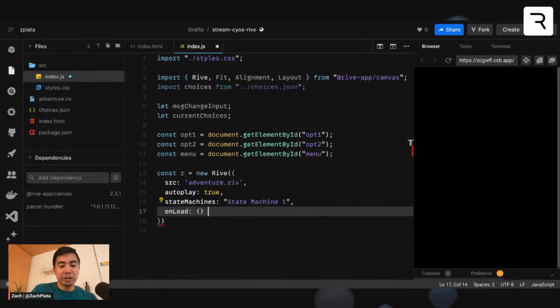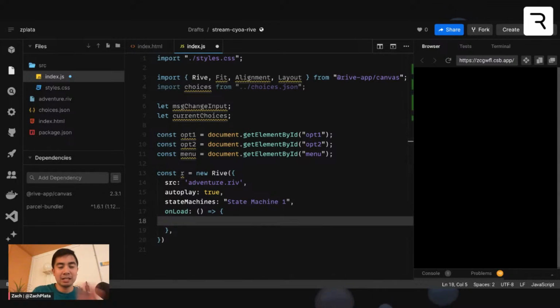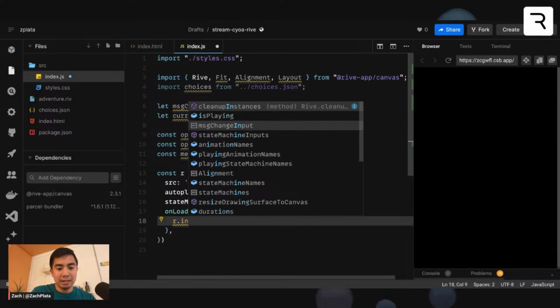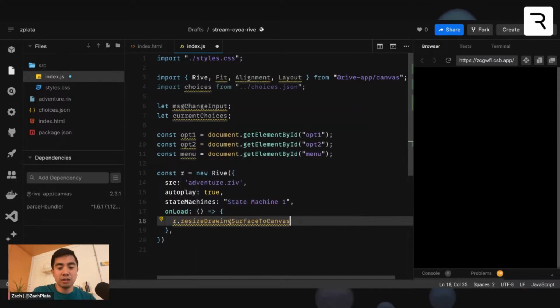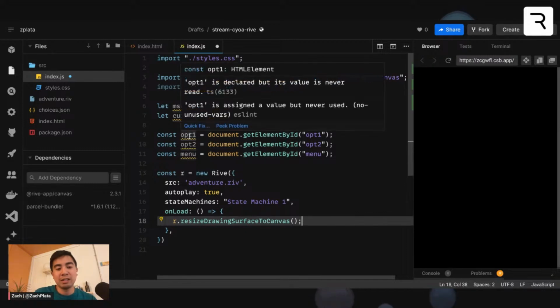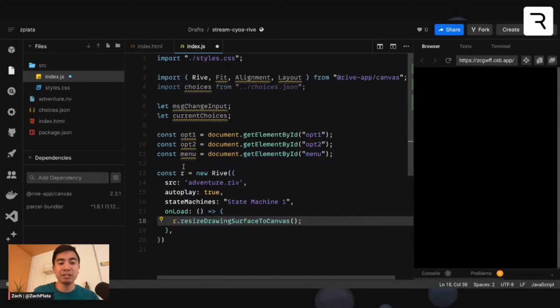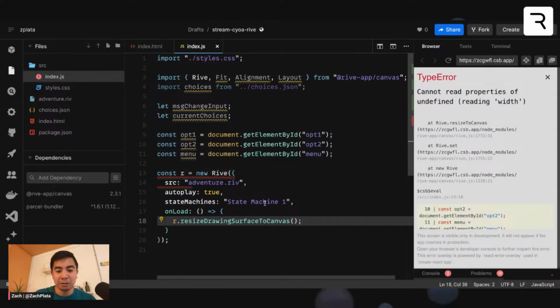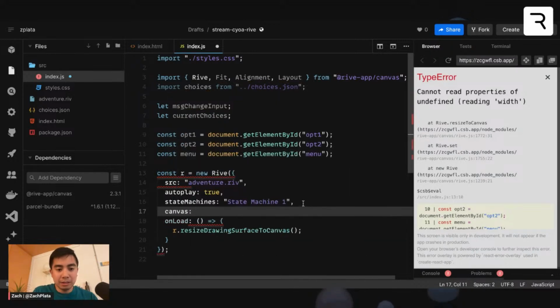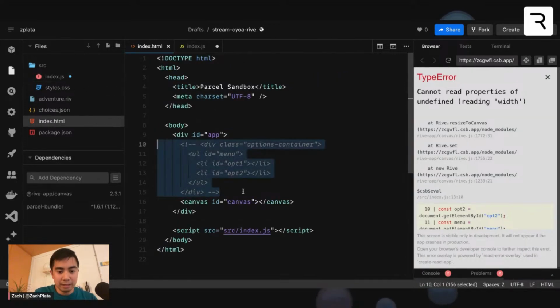And I'm going to add an onLoad. And you'll see all of these properties are laid out in the docs. So if you're confused on something that I said, it's probably more elaborated in the Web.js getting started docs. And so now I'm going to call rive.resizeDrawingSurfaceToCanvas. This will ensure that it takes into account the device pixel ratio for the canvas and sizes the canvas appropriately. And I need to provide it with the actual canvas element. What did I call mine? Just canvas.